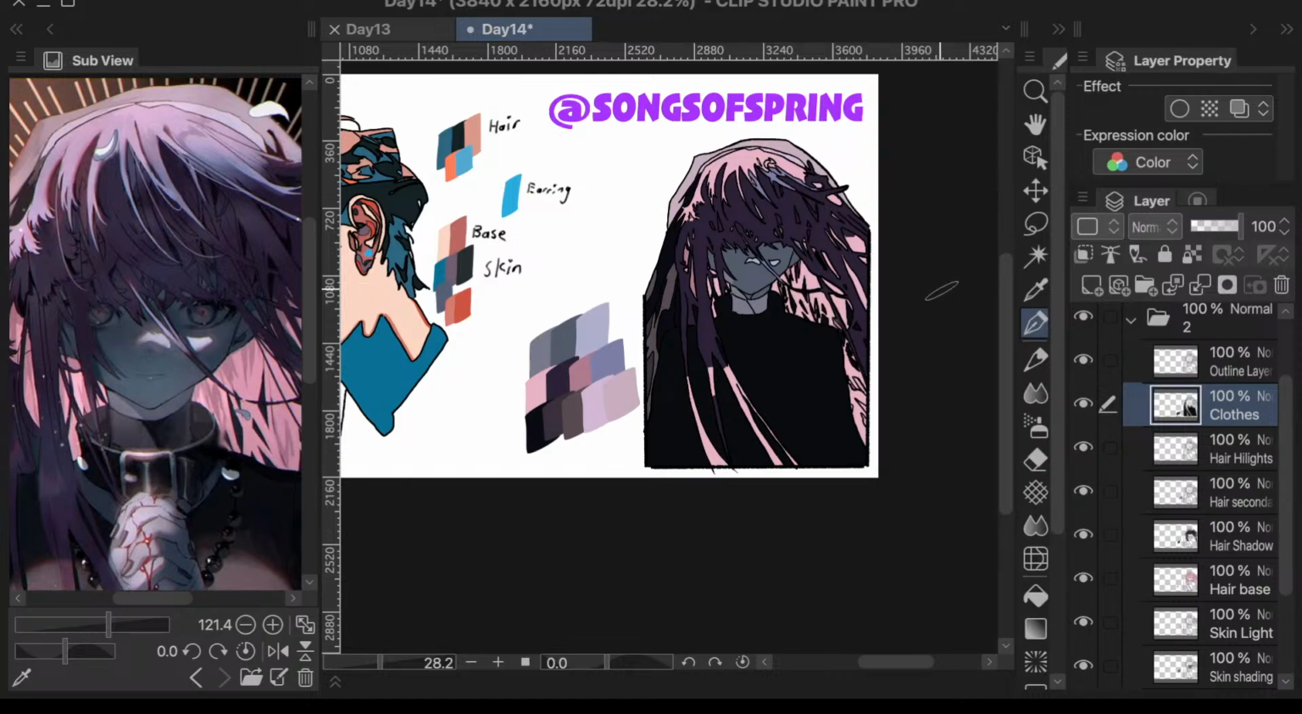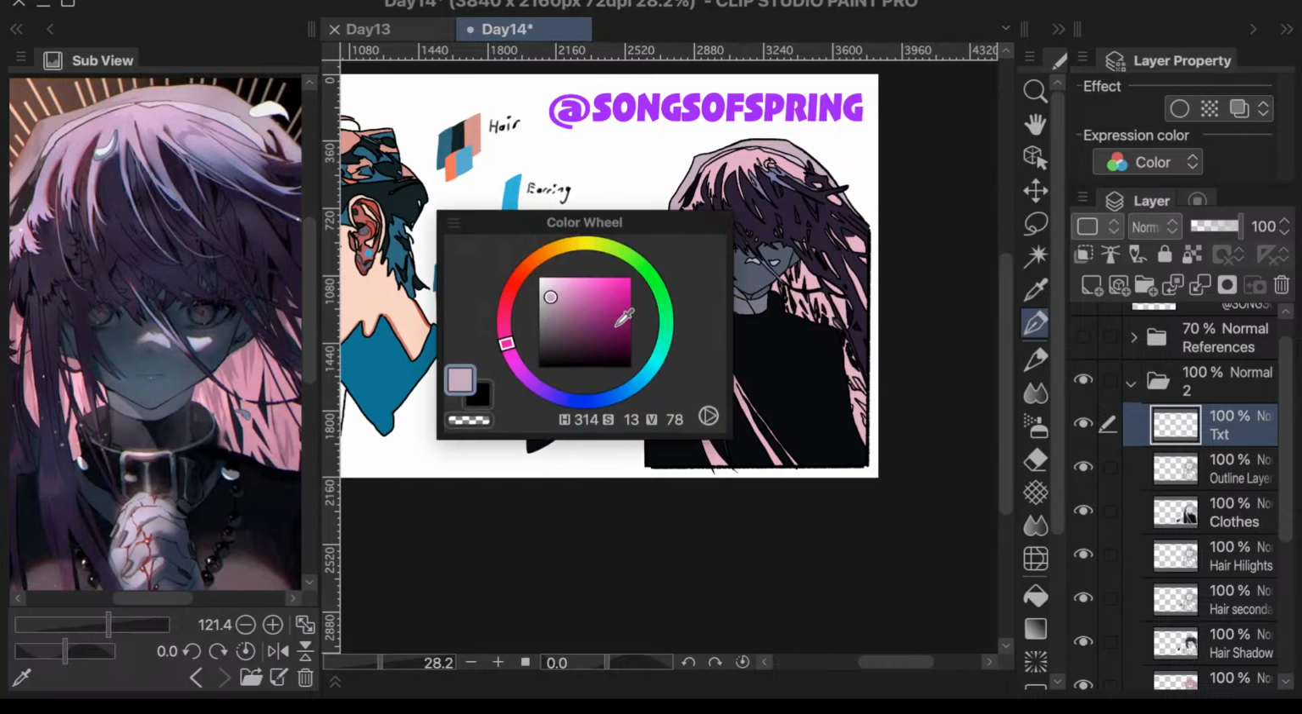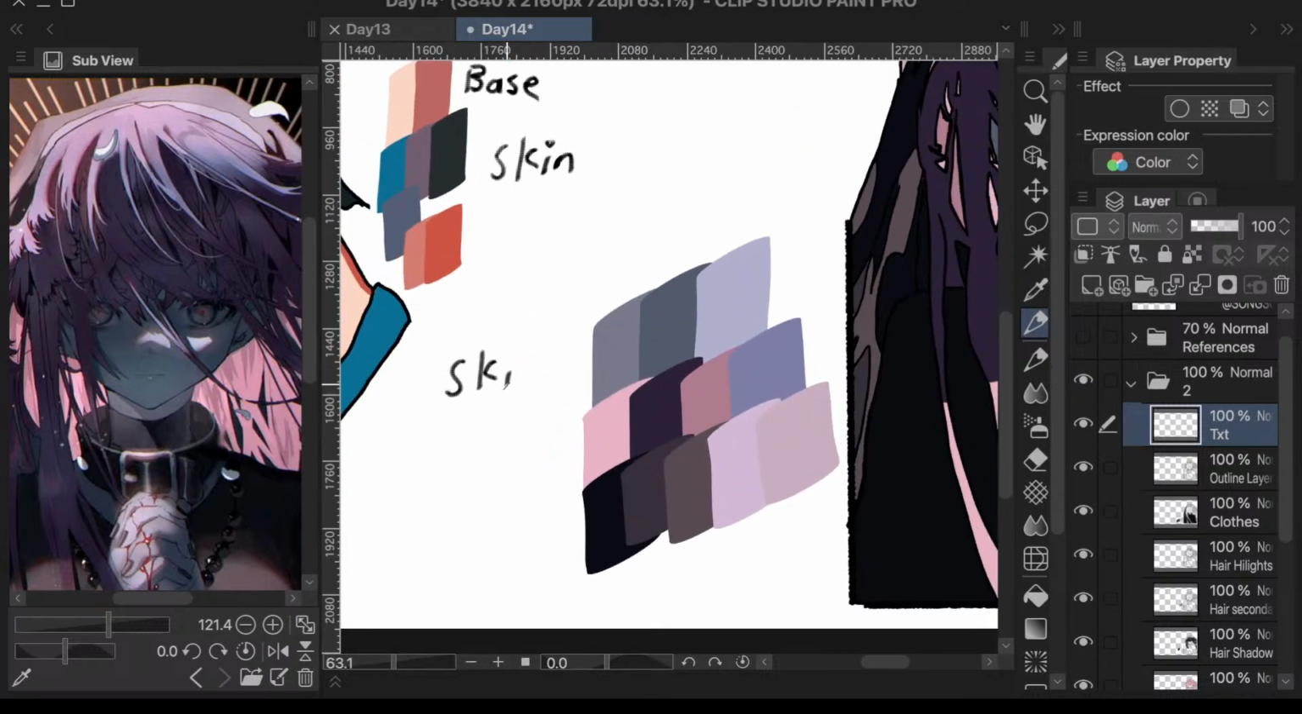So I'm going to create a text layer. Keep in mind, there are a lot of things I left out on this one, particularly because the rendering is very difficult to understand. Skin here.